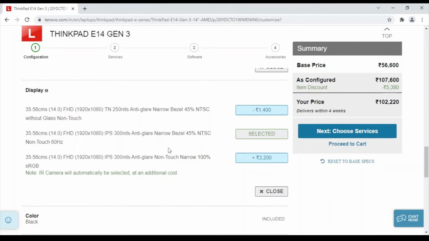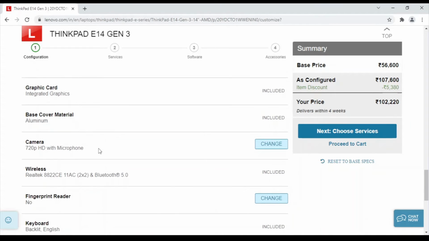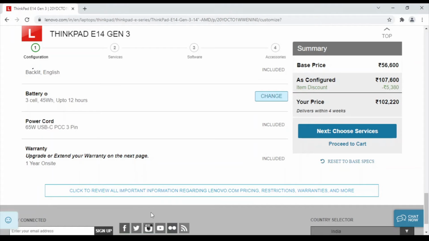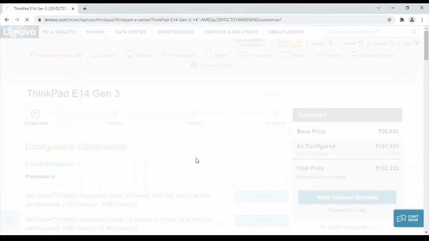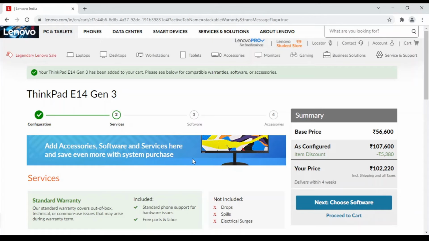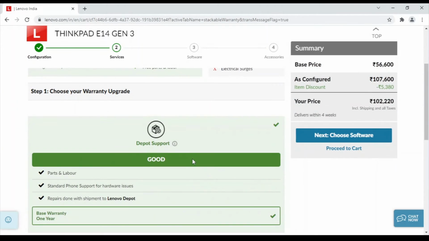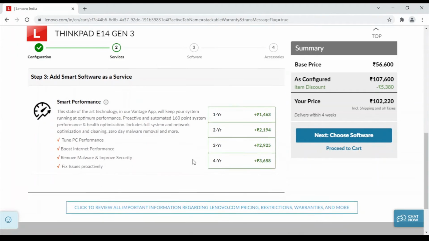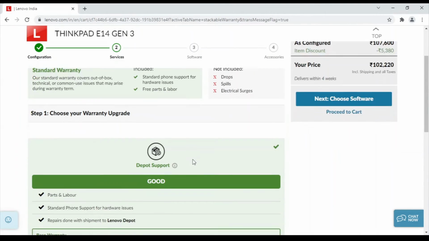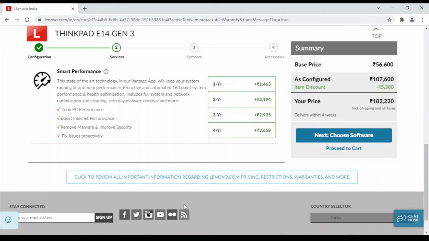Display I will leave as it is, as all are non-touch, and the other options I will leave as they are. Next, choose services. Services, I am good.